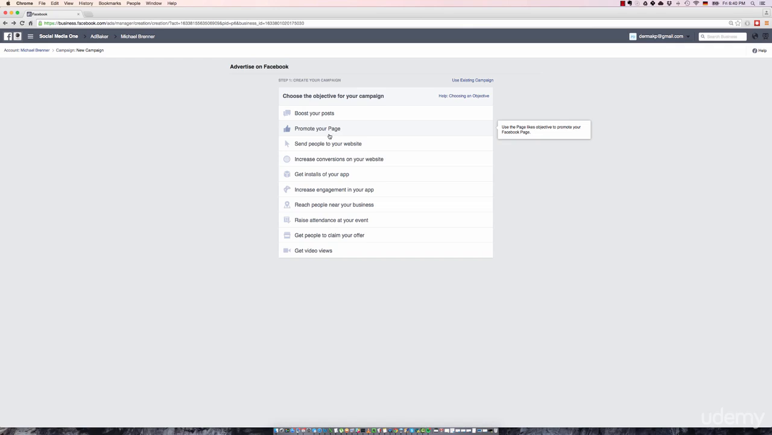However, if you want to give your content more exposure, or if you want to sell a product or service, here's what 90% of all Facebook marketers do, especially if they want to give their content more exposure. They select this option here, send people to your website or increase conversions on your website, which you absolutely shouldn't do.